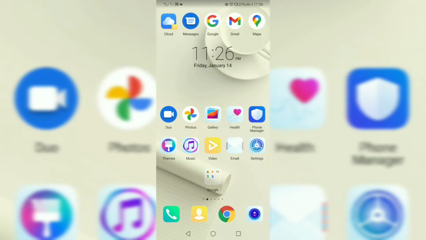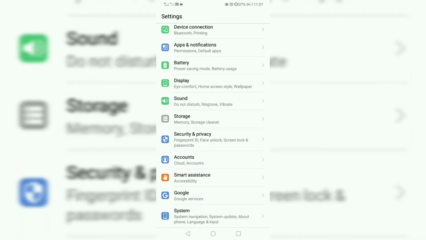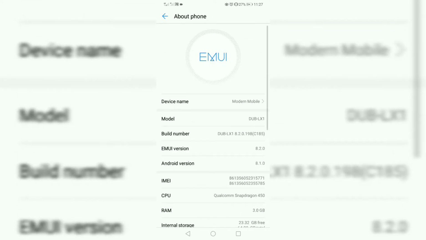So let's get started. First of all, go to the settings of your mobile phone, scroll down and tap on the system option below. After that, tap on the about phone option. When you tap on about phone, you will see the Android version option here, so simply tap on this. So I have seen my Android version, and you should remember the Android version of your phone. My Android version is 8.1.0.